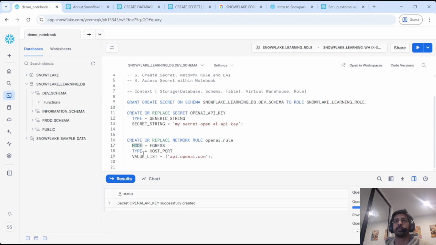So that's the mode. The type would be host port, where you are going to hit the host. And then, of course, you will need to mention all the values in the list that you want to allow in that API. So this will be a REST API, basically api.openai.com, that is allowing you that.